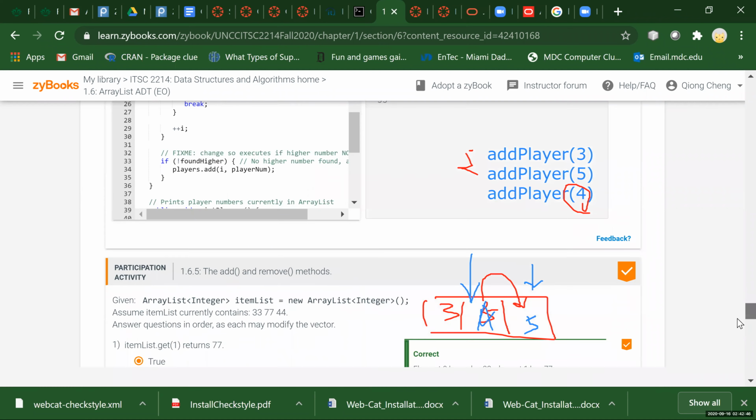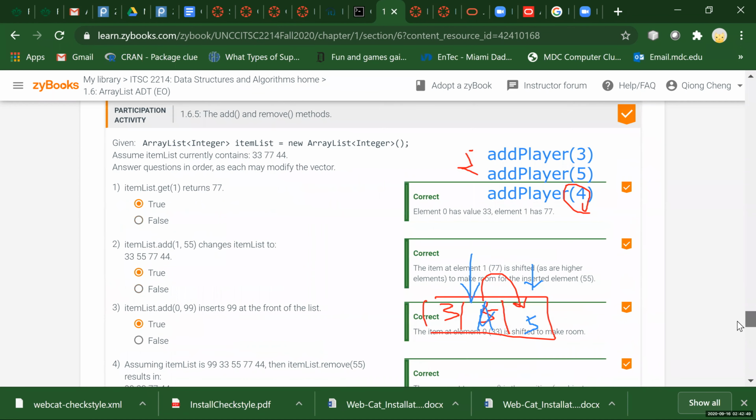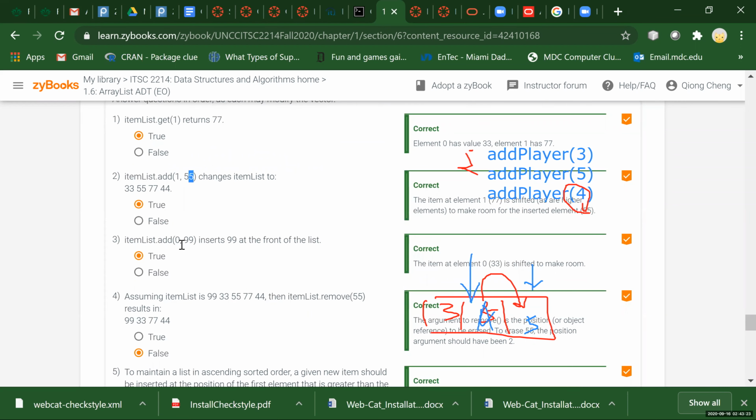Now let's take a look at the next question. This is participation activity 1.6.5, add and remove. And this is the initialized array. So this one, get 1, I assume this is a list, so get 1 returns 77, right? Because the index starts from 0. And add 1 55 changes the list to 33 55. That's true, right? Because all the later elements shift to the next position.